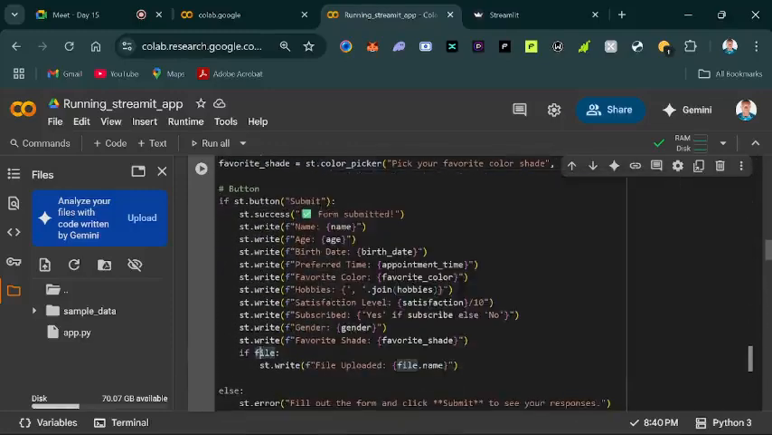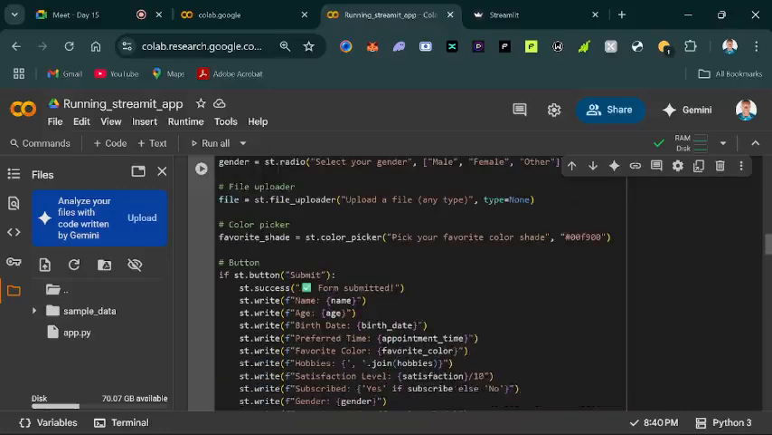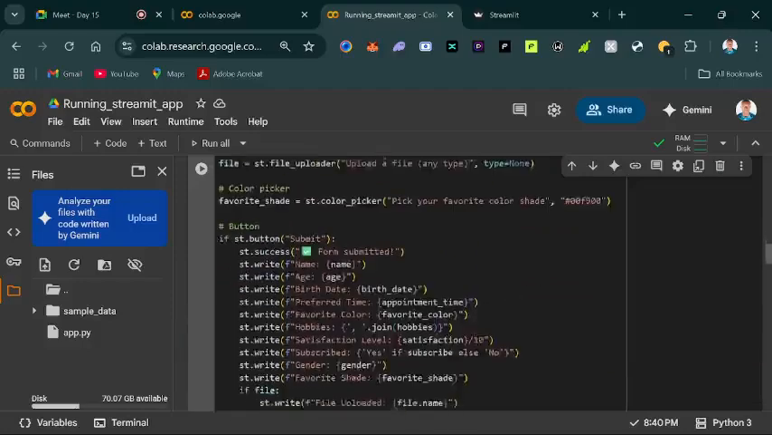I said if file, st.write file uploaded, then the name of the file. Now, why did I do that? I did that because I want the file uploaded to show the moment you click on the submit button, just like the way button is, that you cannot write it straightforward the way you are writing all these ones, putting them in a variable. The same thing applies to this file uploader too.